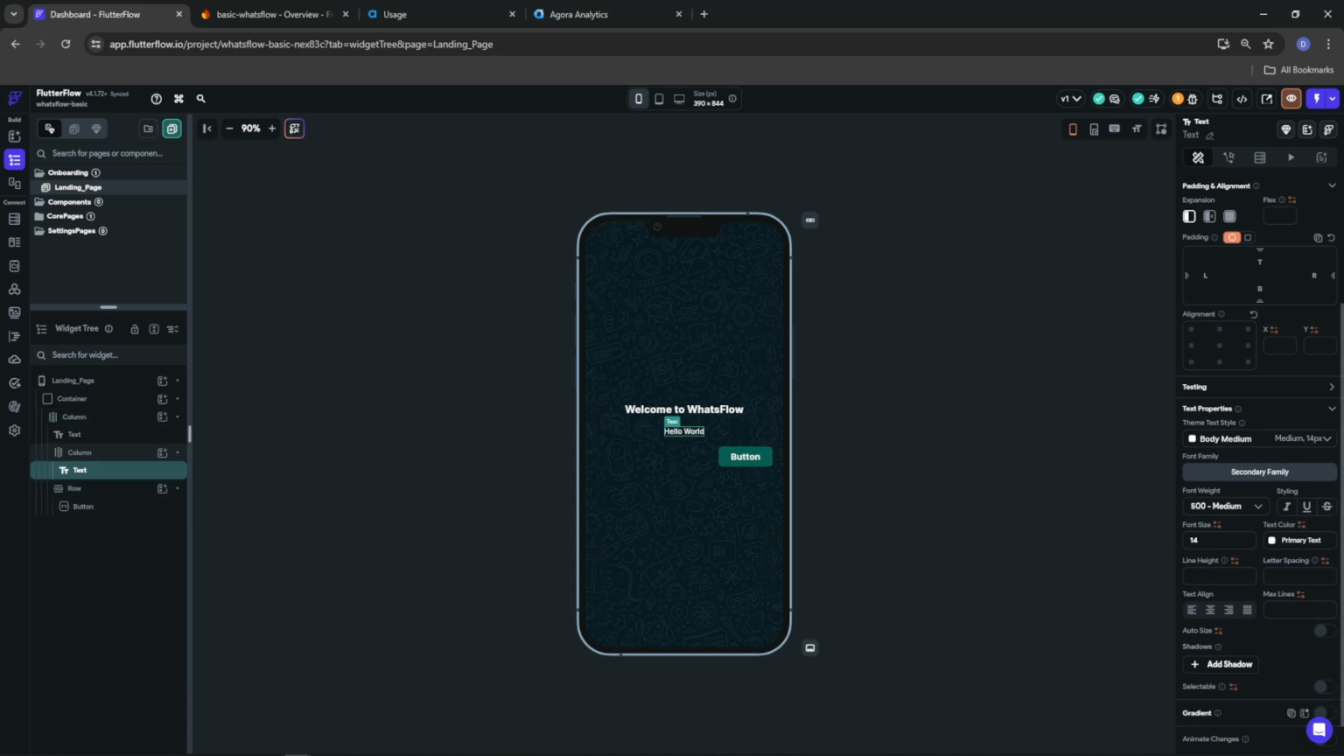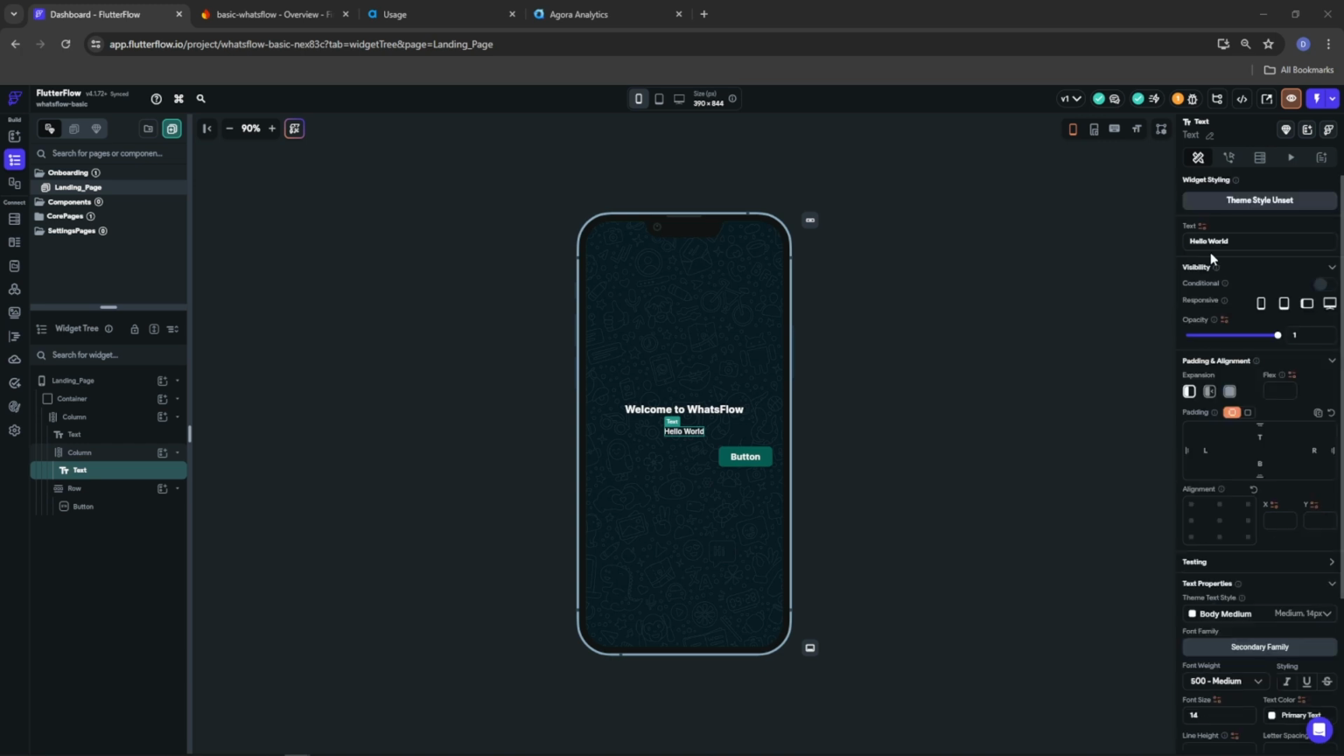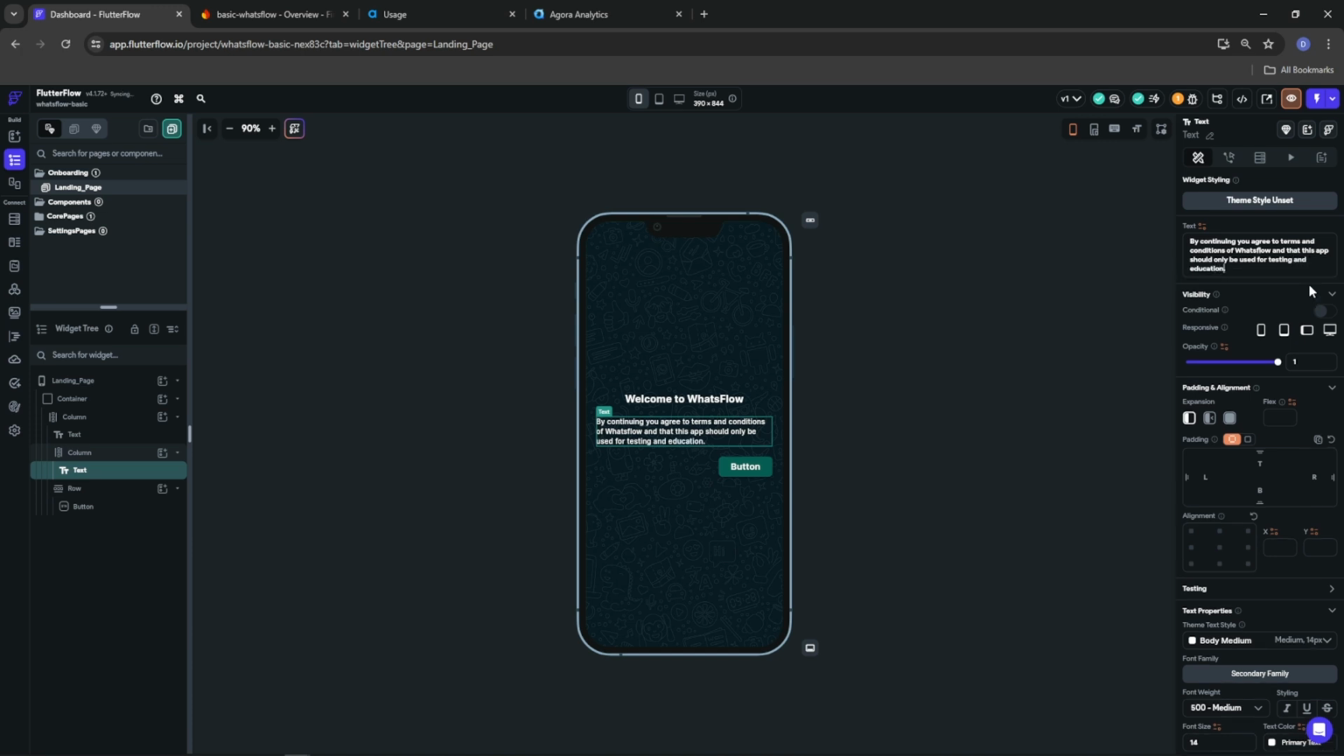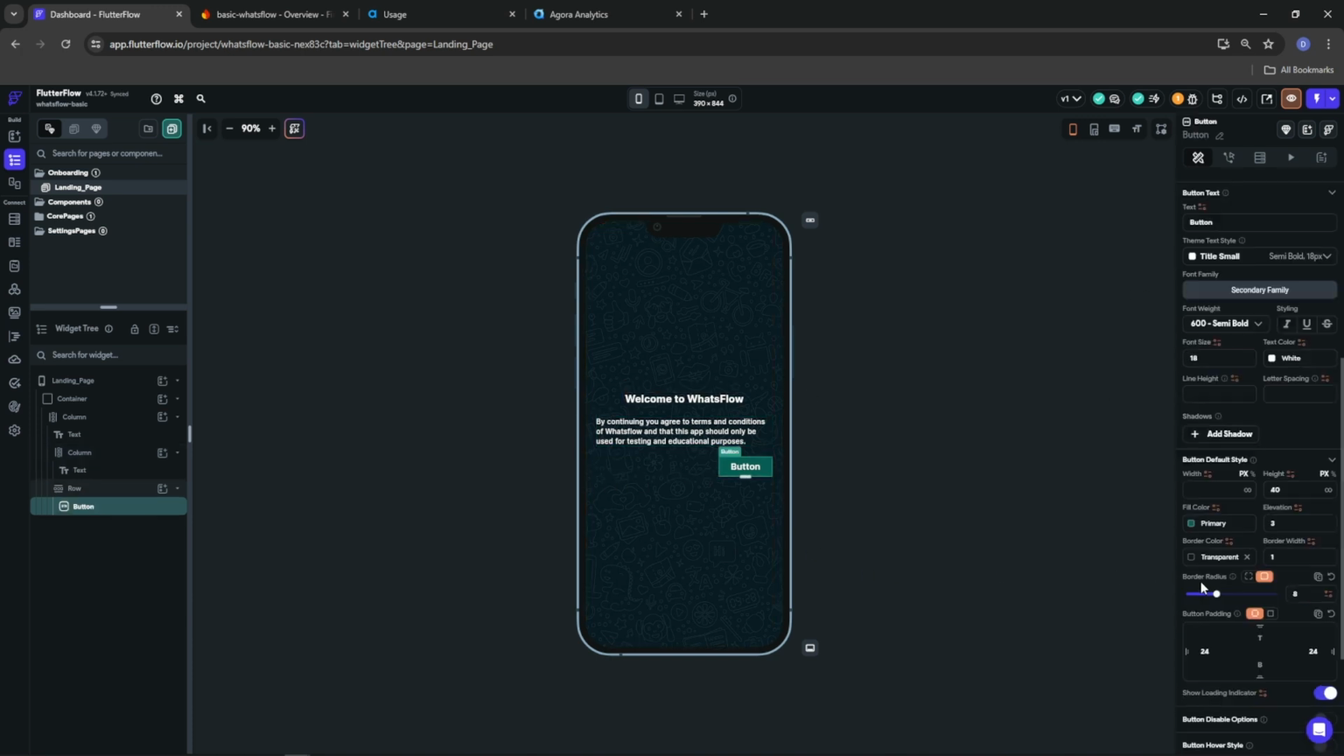Then for our text here, you know, when we look at WhatsApp and what WhatsApp does, they have this thing about by continuing, you agree to the terms and conditions of WhatsApp. So for mine, I'm saying by continuing, you agree to the terms and conditions of WhatsApp Flow and that this app should only be used for testing and educational purposes. There we go. Right, since this won't be a production deploy, and I'm also not planning on deploying this application.